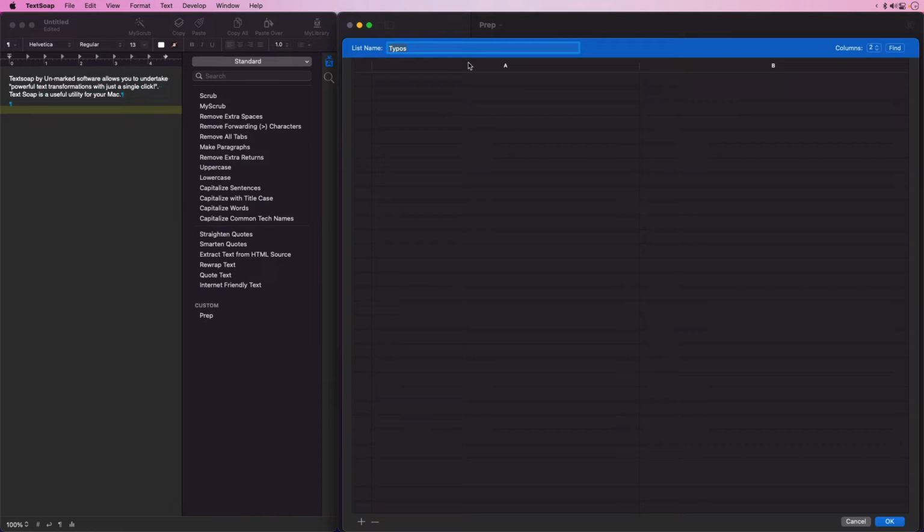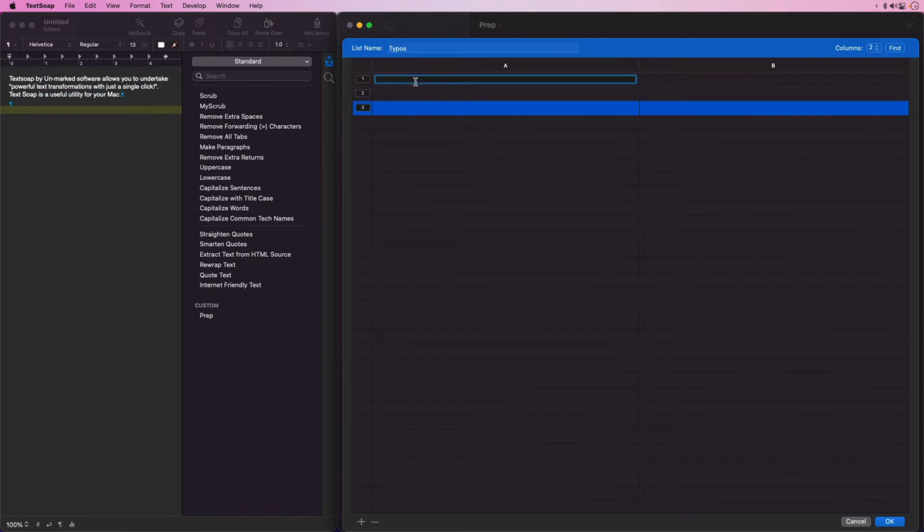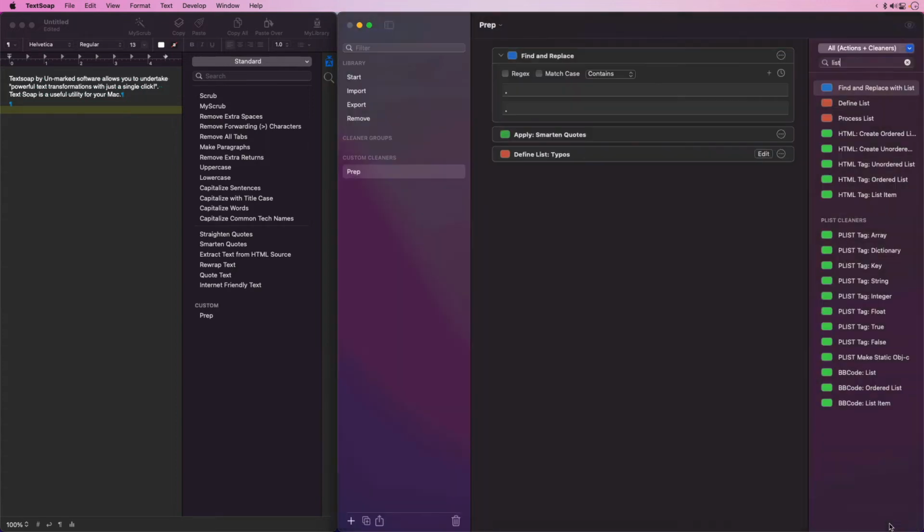At the bottom of this window is a plus. I can use this to add my three potential spellings in column A, then in column B, I'll store the correct spelling. I have one for unmarked and two for TextSoap. Now the list is defined, I can select OK to close the list. To use the list, I can add the process list action and set it to use the typos list.